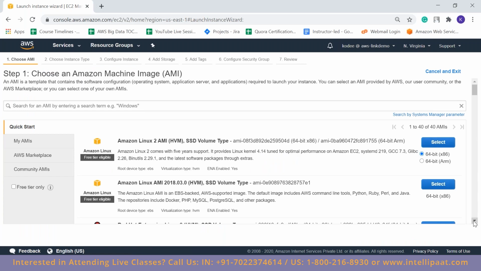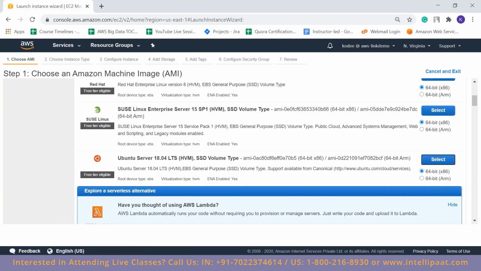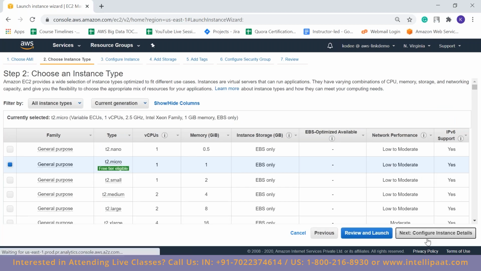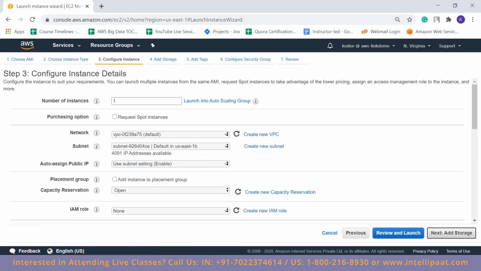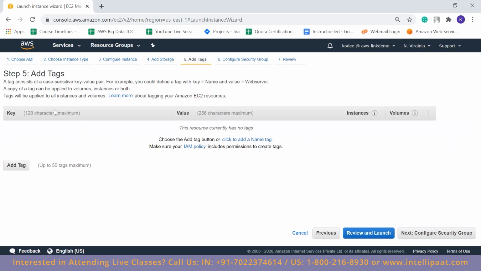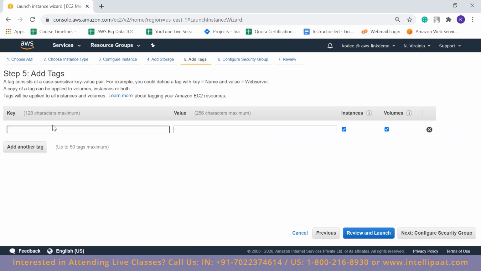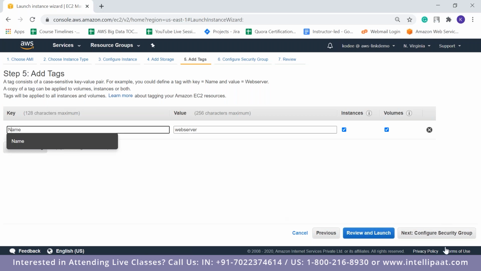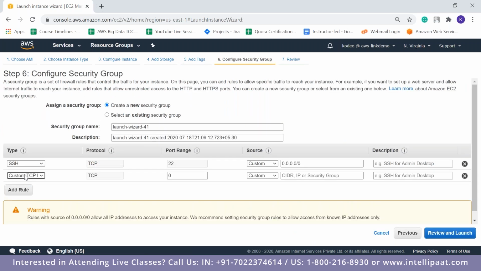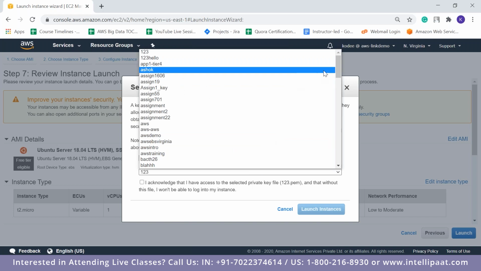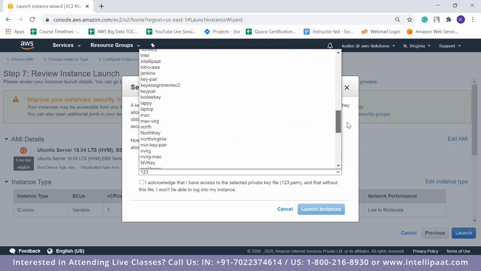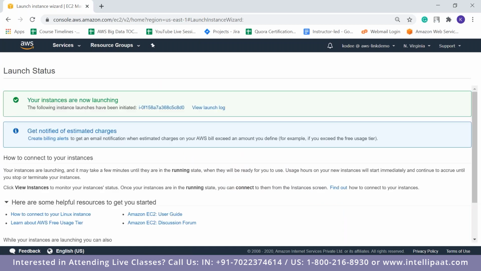I'm not going to explain this again, so I'm just going to do a speed run. Here I'm going to choose another availability zone. I'm going to give the same tag. I don't know what I gave, so I'll just give the same. I think I gave a capital N. Security group, same. HTTP, review and launch. You can use the same key pair for multiple instances. There is no problem with that.